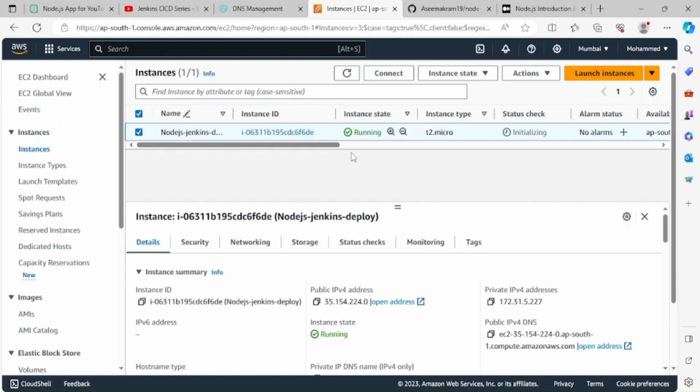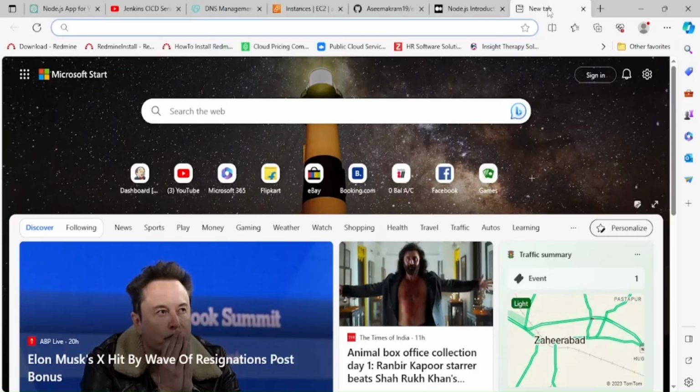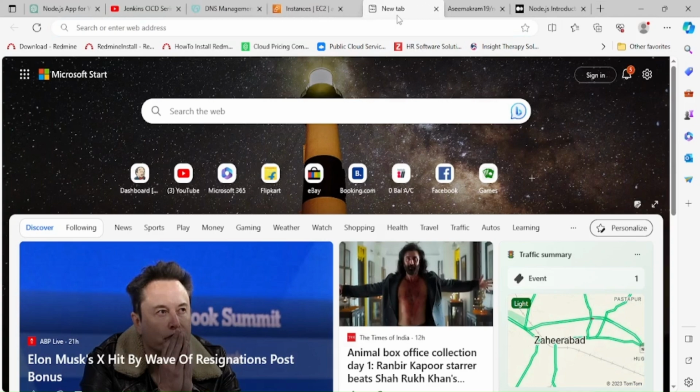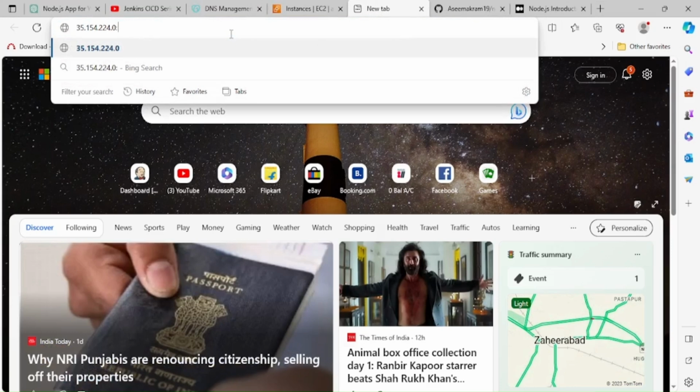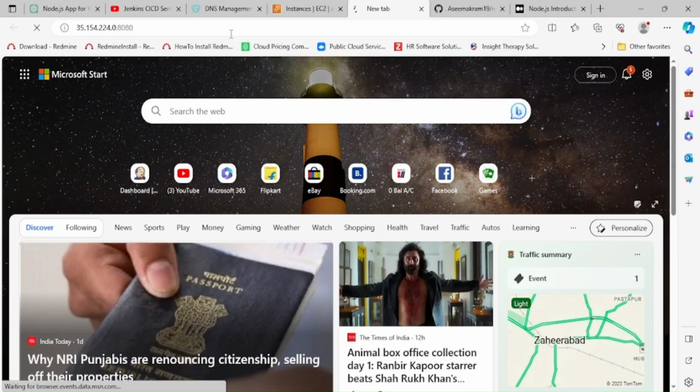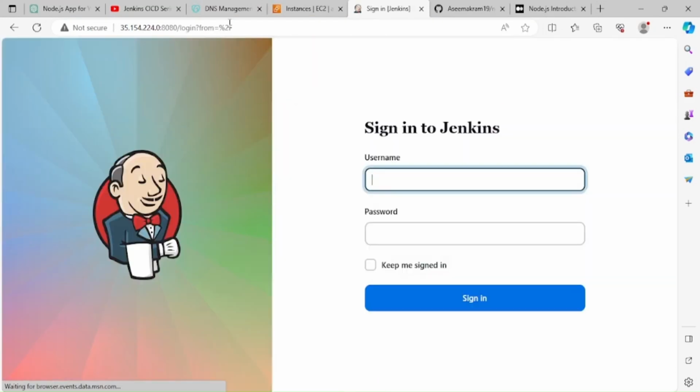So how do we access Jenkins? You just copy here, go back here. Let me take it near the instance. Then I will paste my IP. Here I have to use port 8080. I'll click it. Then it will show me that yes, Jenkins is already installed on this server. I need credentials to log in, so I will give the credentials.